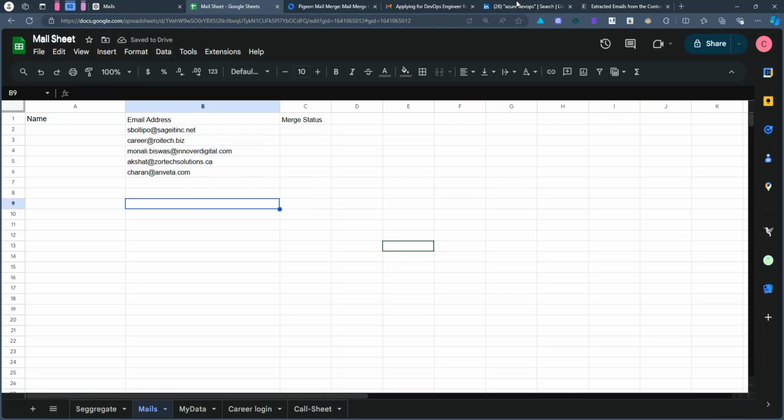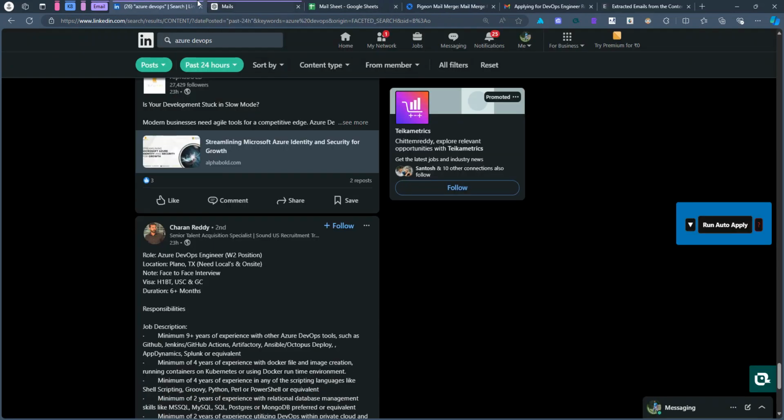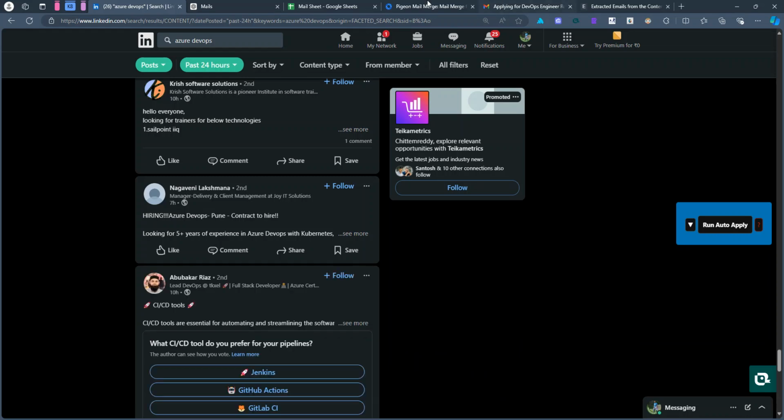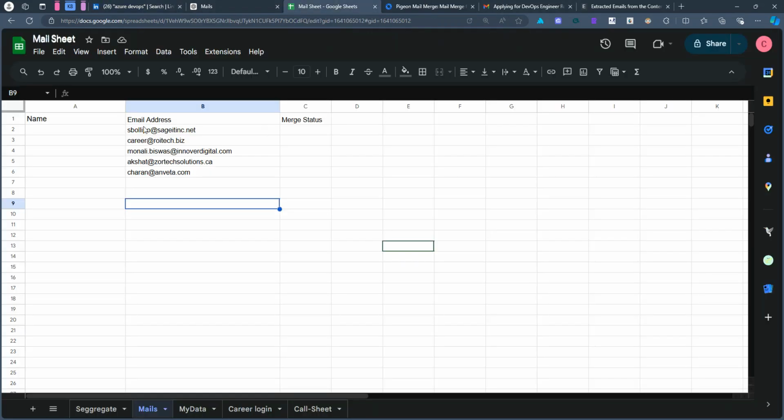If you want more, just scroll down again on LinkedIn. You will get more posts, more data, and more mails. Once you get the mails, I'll copy them.